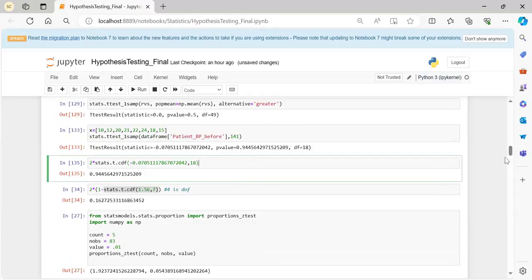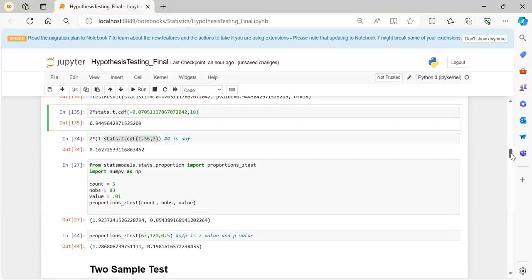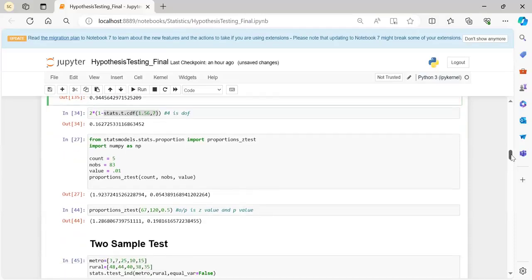I hope it's clear. So that's about the one sample mean test. In the one sample mean test, if you refer to the flowchart we created yesterday, we have two options. One is where sigma is known, then we perform the Z test. If sigma is unknown, then we perform the T test. So this is about the Z test and the T test.